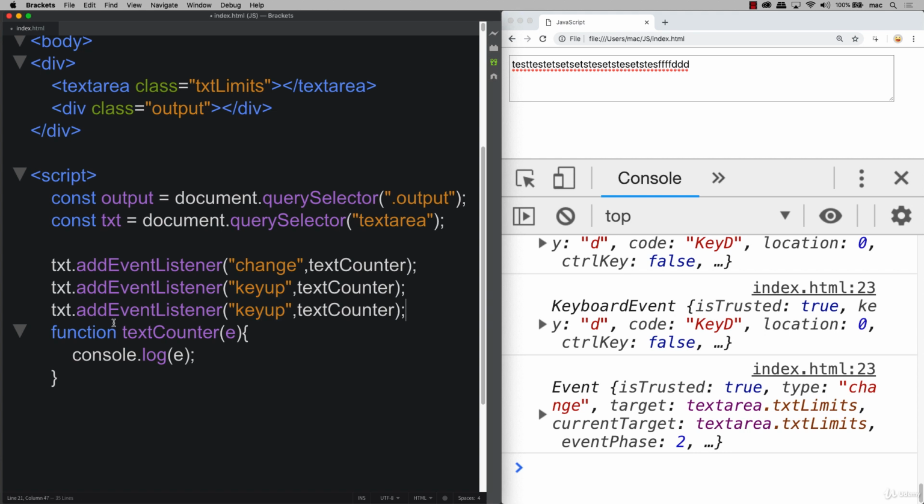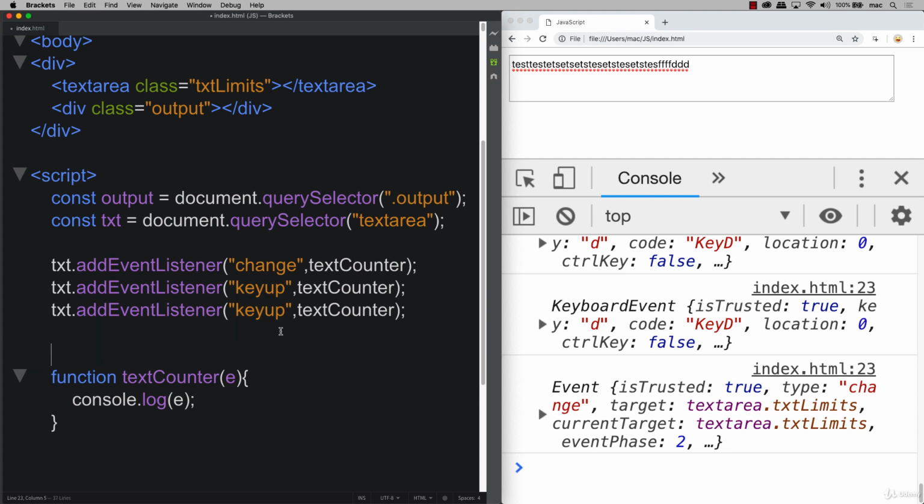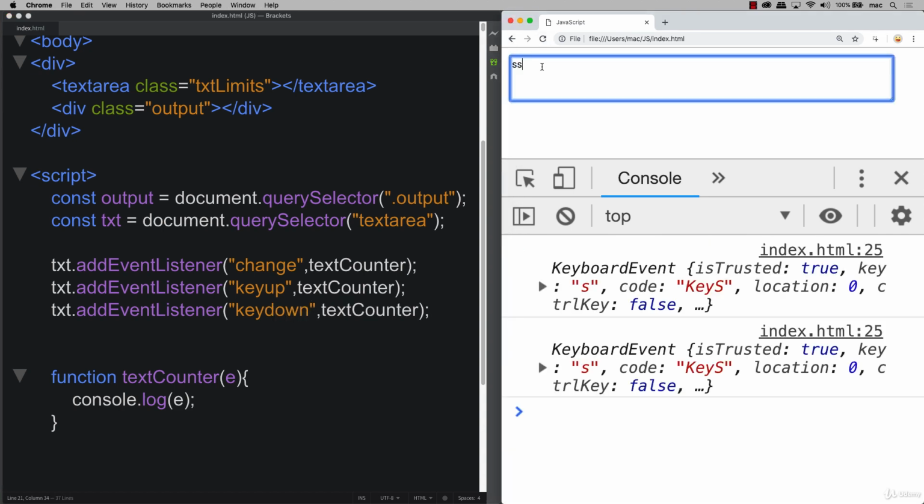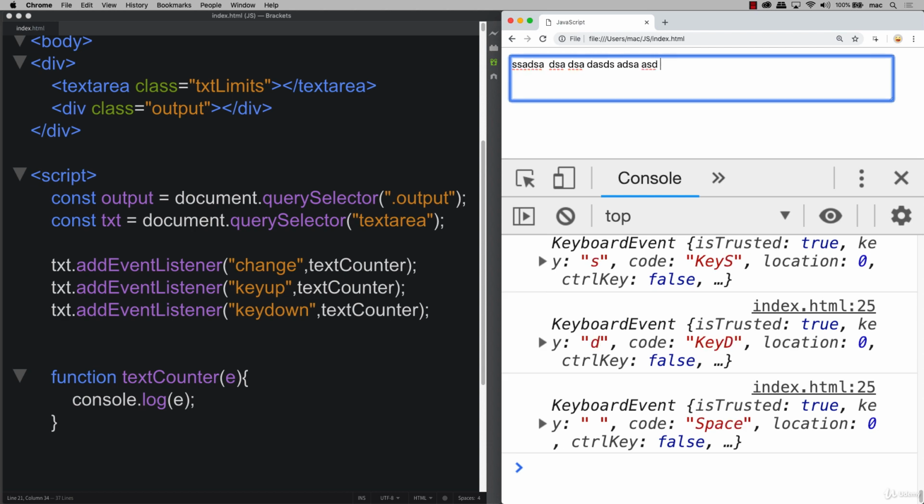And let's also do one more just to be sure that we are capturing it. Let's do the key down as well. So every time the key is down, we're going to be firing off that event.